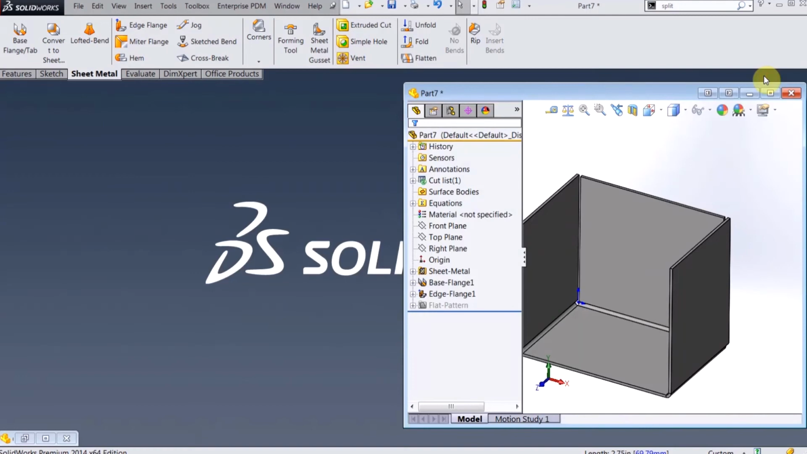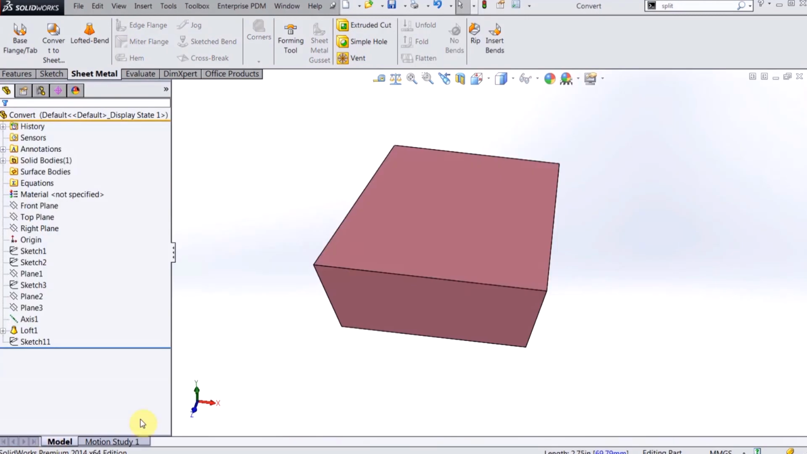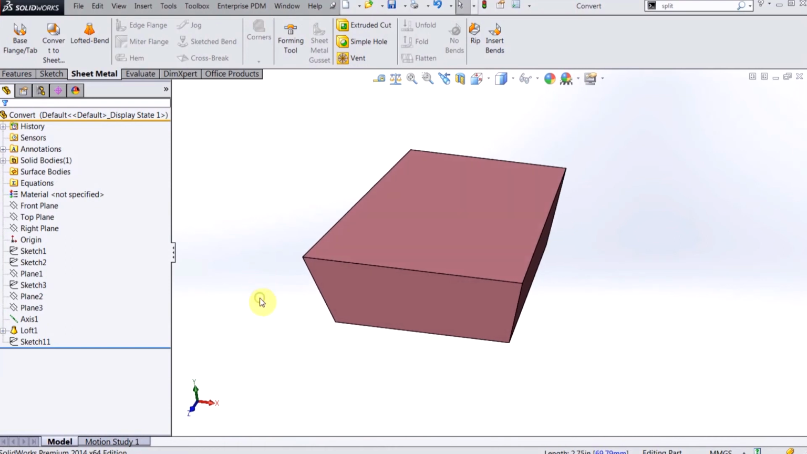Next, I want to create a new part from just converting it from a solid part. So I have a pretty simple part here. It just has one feature in it, just a loft. So instead of going and using that base flange tab, I'm going to use this convert to sheet metal button.